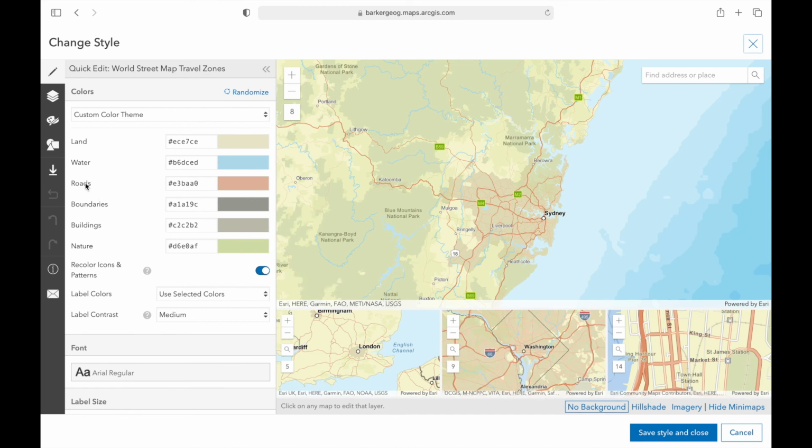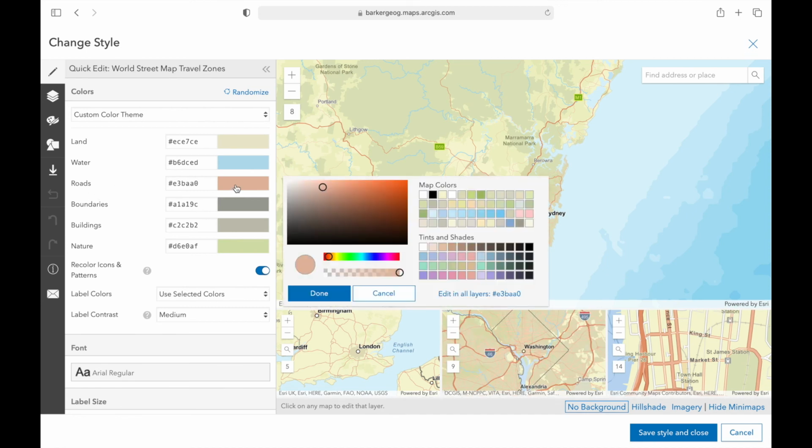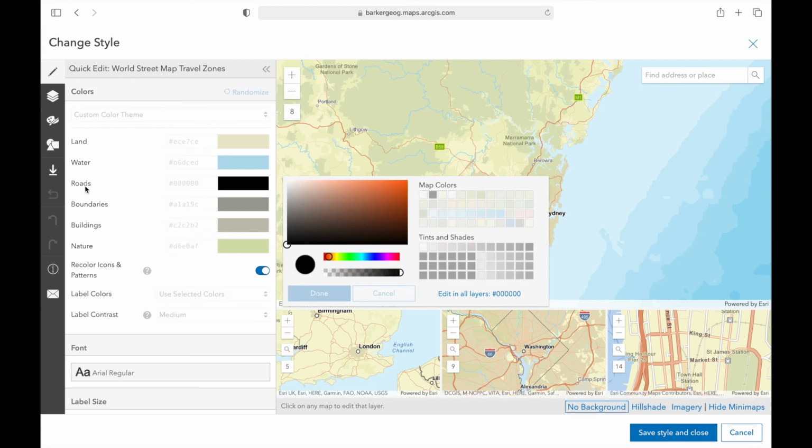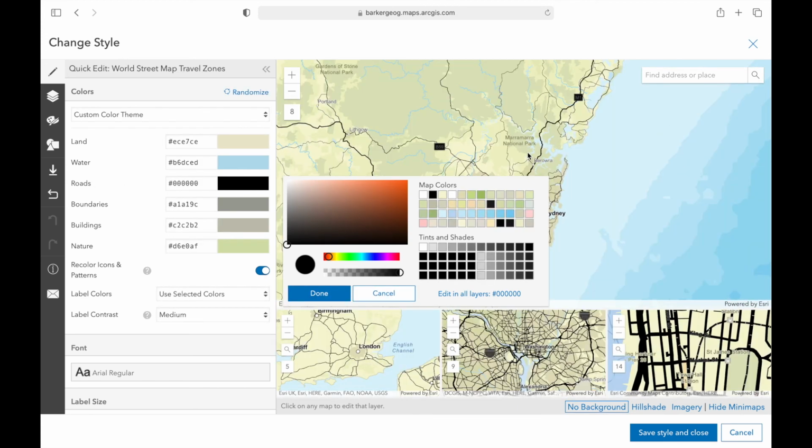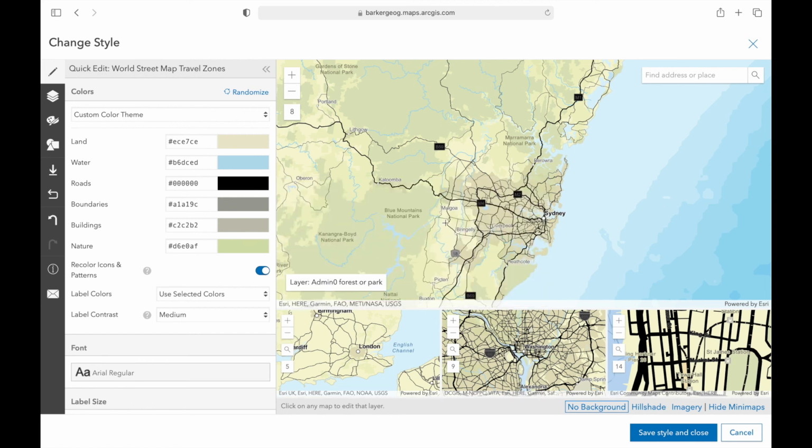So I'm going to go over here to the color for the roads. I'm going to click on that, and I am actually just going to choose jet black. So if I click done there, that's going to change my road colors in that overall map to make them nice and dark like that. So I'm done there. You could change some other colors for other things on your general map, but I'm quite happy with the rest of those. I'm going to go back down to this bottom right here, click Save, Style and Close.